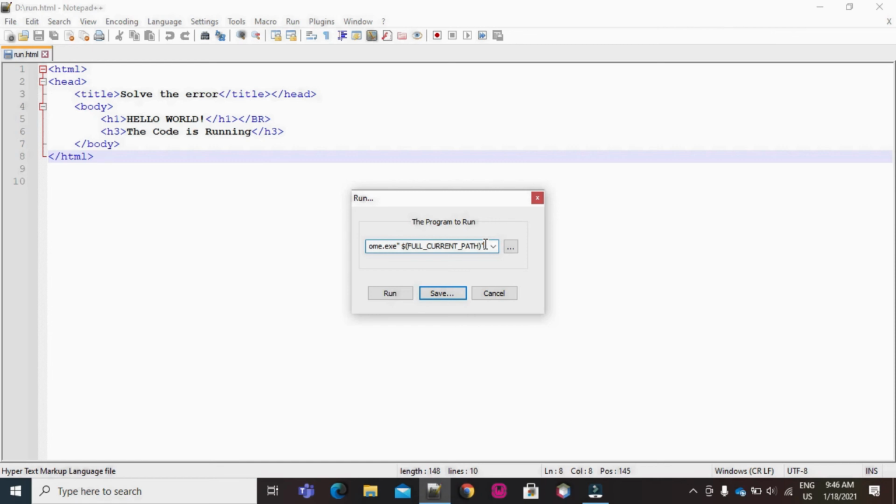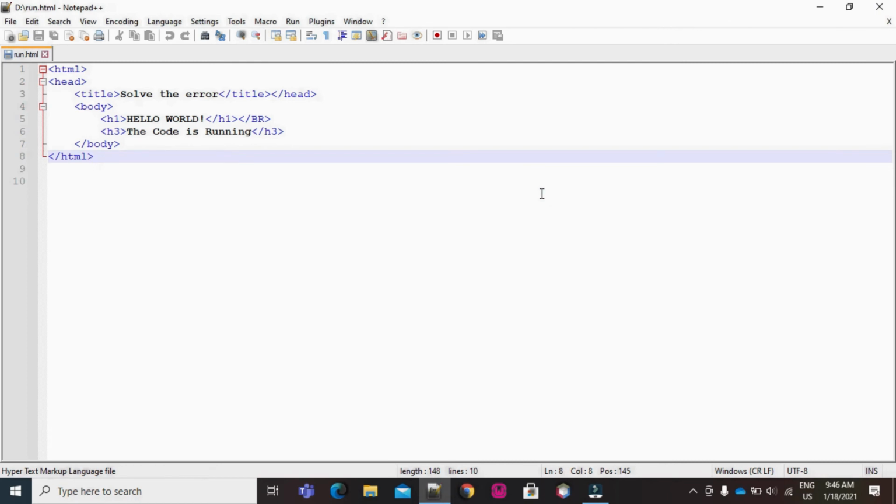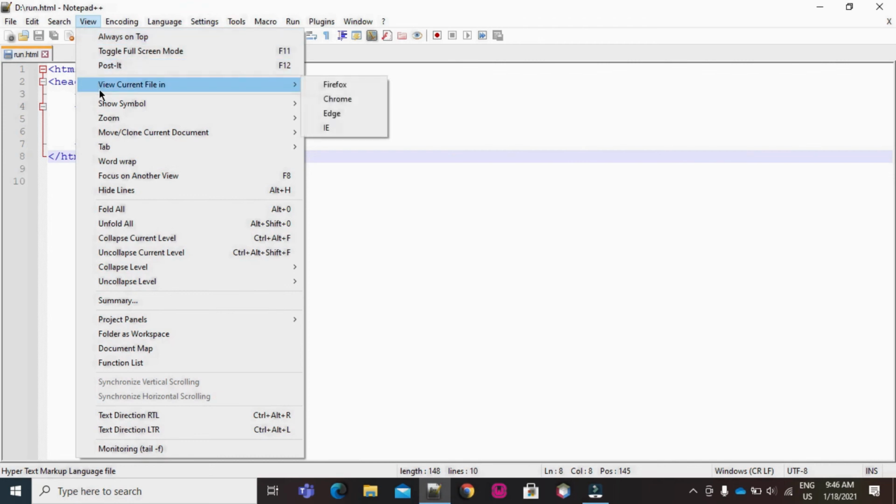So I hope this video is useful for you. Many students feel difficulties while running their code without having the browser names. And I also have to mention another small thing. In the latest version you can see another option under the View option, View Current File In. Whenever you place your cursor here, you can see some browser names.